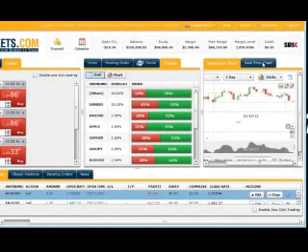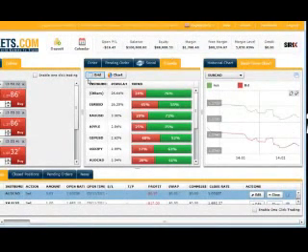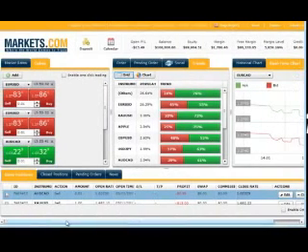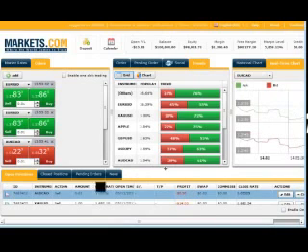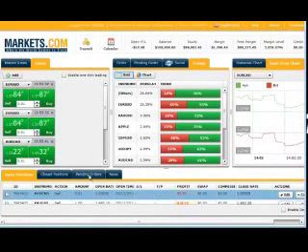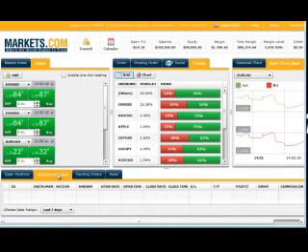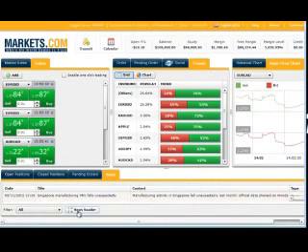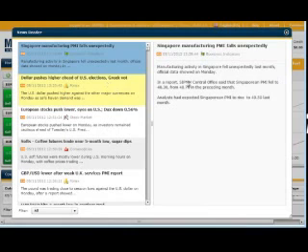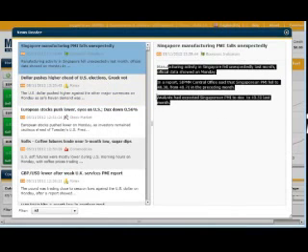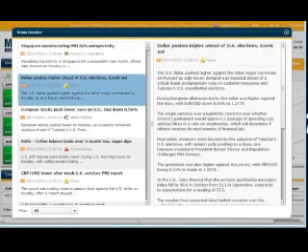So here you have the chart section, and finally you have the orders, where you can view your current pending orders. You can view your closed positions and the news. Click on Newsreader to get more details on any news that you might find interesting.